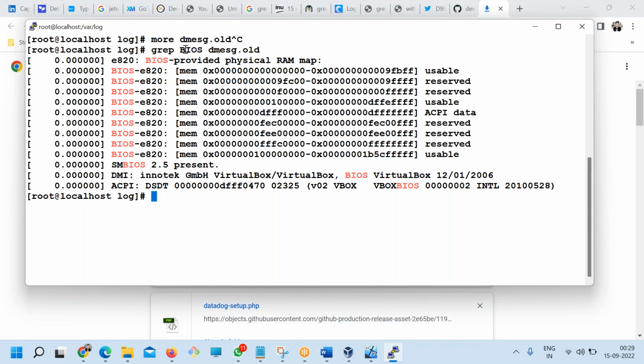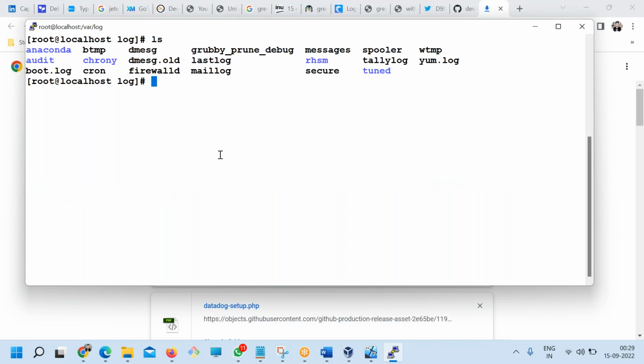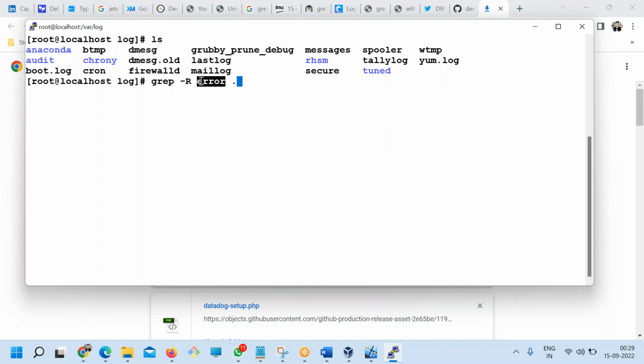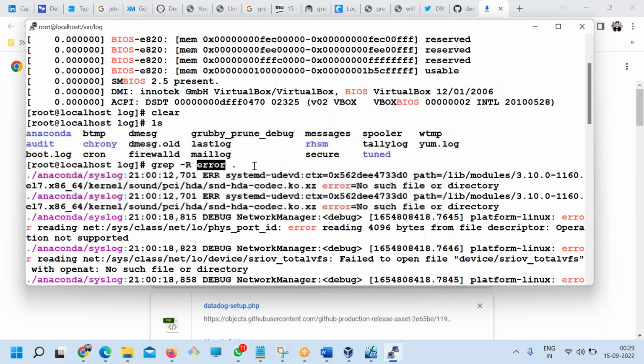So here, what is the pattern I want to search? What is the file name and grep command? So these many times you got it, simple way. Now let's say I want to search everything recursively in this whole location. So let's say I'm searching for error, and I'll write dot, which means recursive, all files in the current location, and the pattern is error. Let me find out. See, these are the files where you have errors.